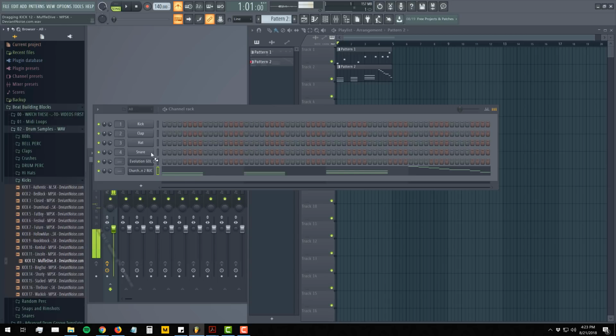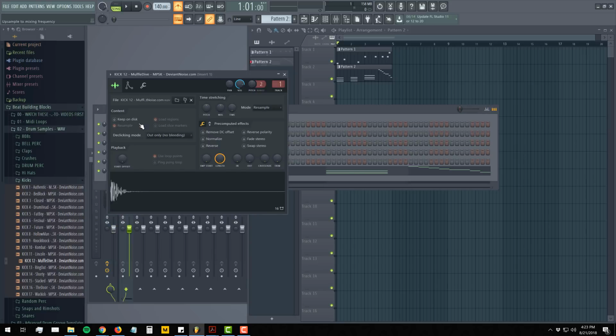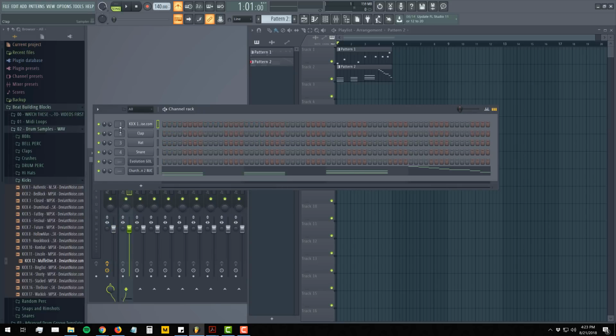Let's use this one right here. So I'm going to drag that on top of the kick that's already in the channel rack. And I want it to be a little bit louder, so what I'm going to do is click on the name right here and hit Normalize. That's going to turn it up a bit. And then I'm going to turn this knob on the right here all the way up to increase the volume some more.